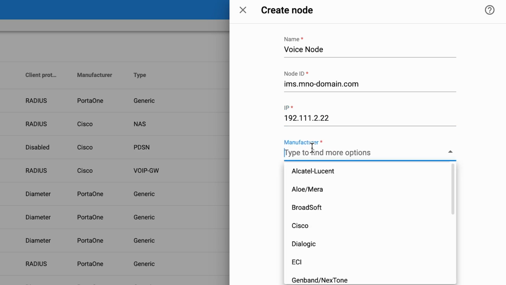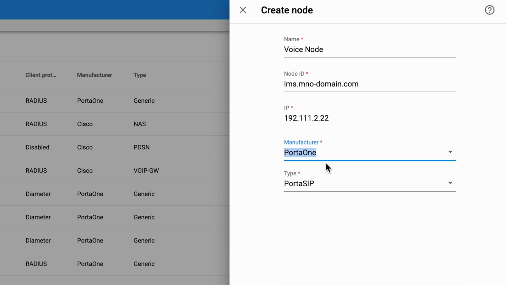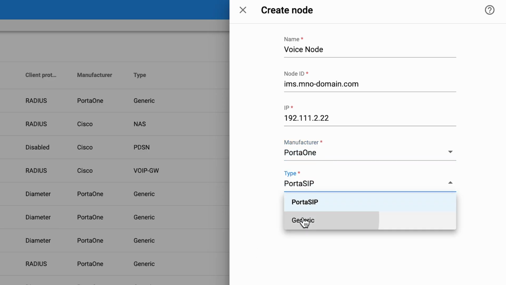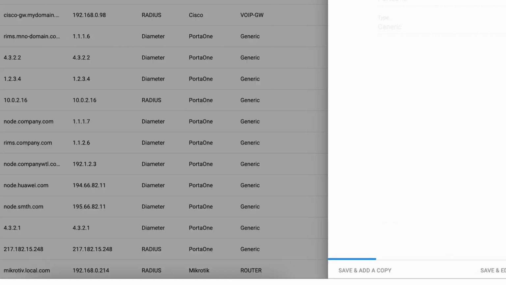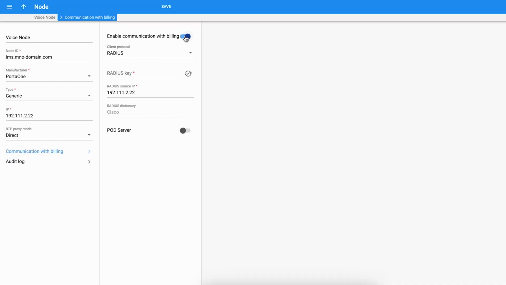Under Manufacturer, select Porta1, or if available, the specific vendor of the core network. This is only needed if Porta1 has added special handling for the vendor's proprietary attributes. Set type to generic. Enable communication with billing and set the client protocol to Diameter. Then enter the origin realm value provided by the MNO. Finally, click Save to add the node.